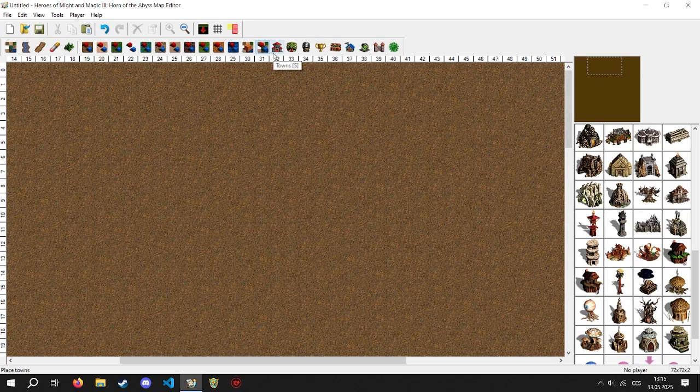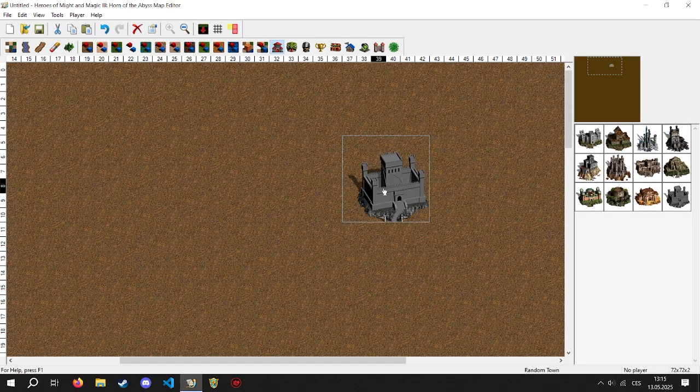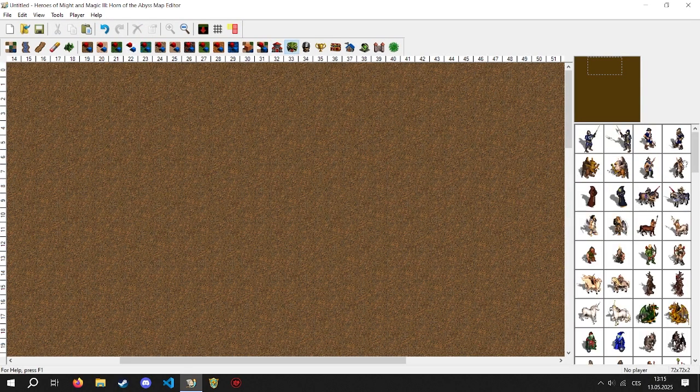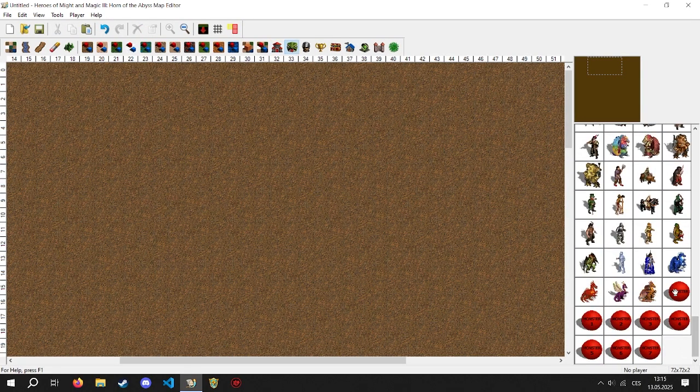Okay, you have towns. This is a random town. So when you place this and the player selects a castle, for example, this will turn into a castle. You have monsters. And this is a completely random monster. And these with numbers are tier 1 to 7. So this will be a random tier 1 monster like a pikeman or an imp or gremlin and stuff like that, and these will be the dragons.